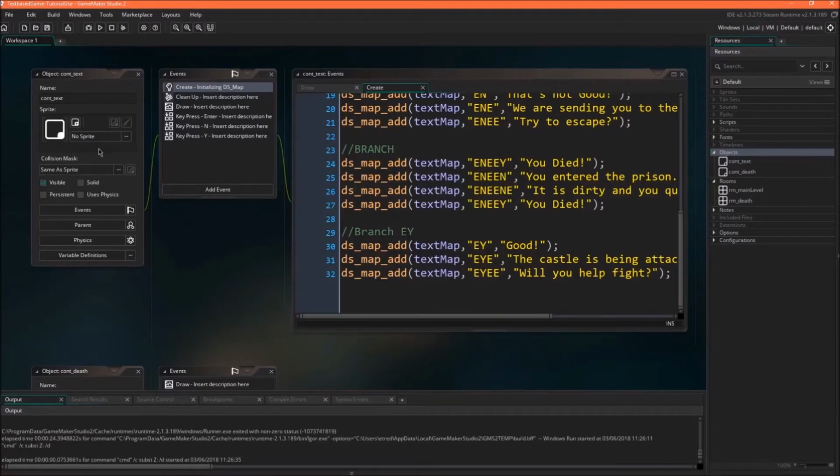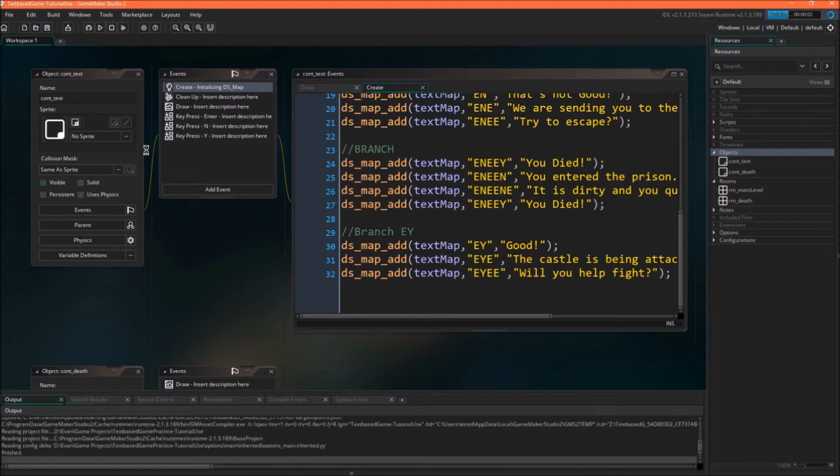Hello everybody and welcome to episode 6 of the text-based tutorial game series. And today we're going to be looking at adding sprites and different things to the background of your game.